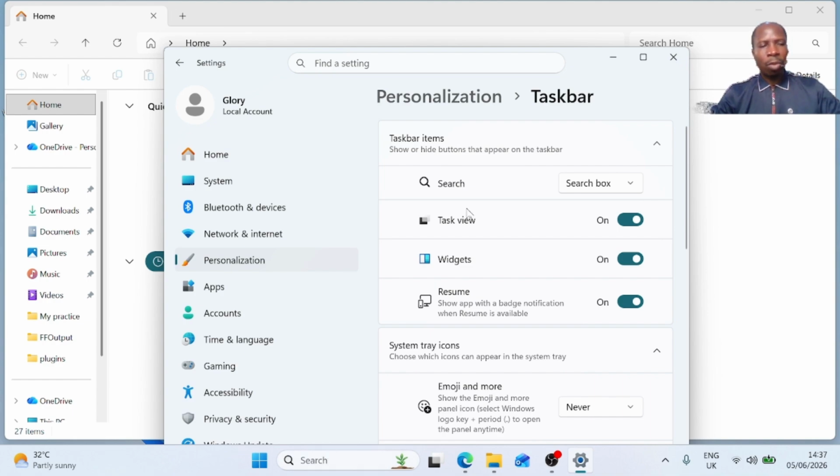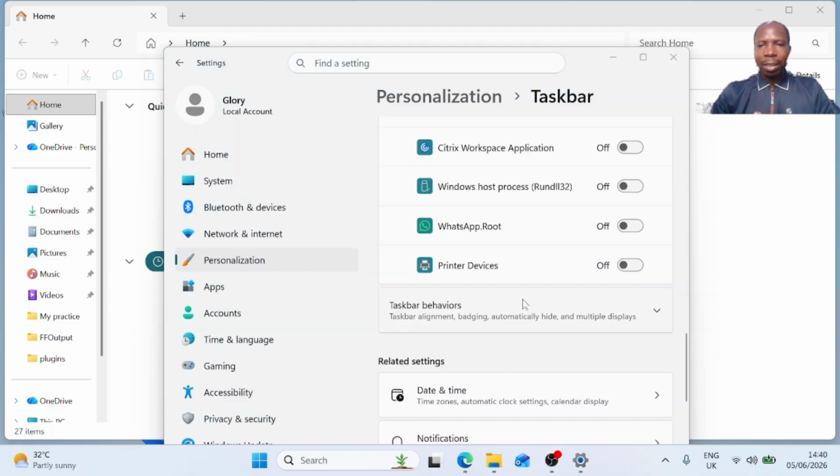All of the items that we have here can be toggled on and off depending on how you want your taskbar to look. The taskbar is yours and you can actually undo it the way you like. Now let's look at the taskbar behavior. You know, I told you that you can make your taskbar to either be at the center, by default it's at the center, or you want it to be at the left. So we adjust that under the taskbar behavior.